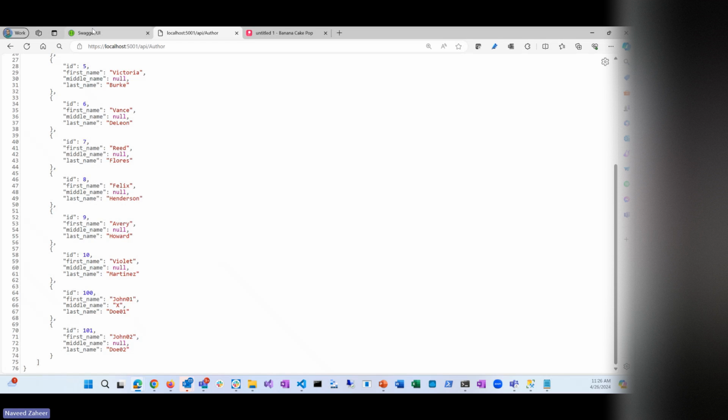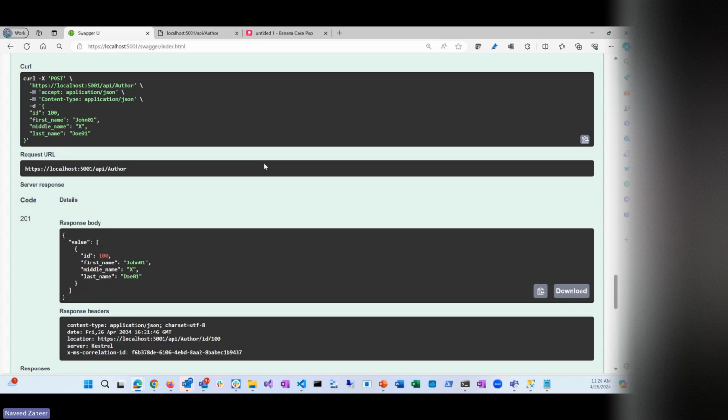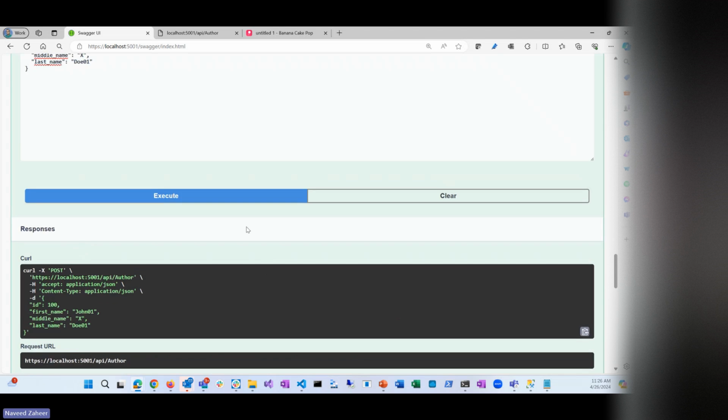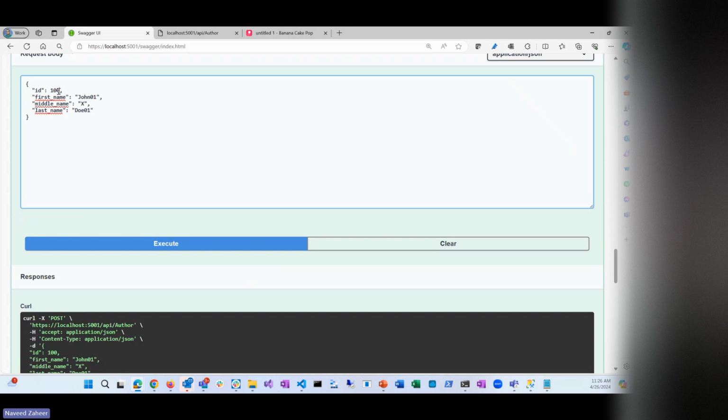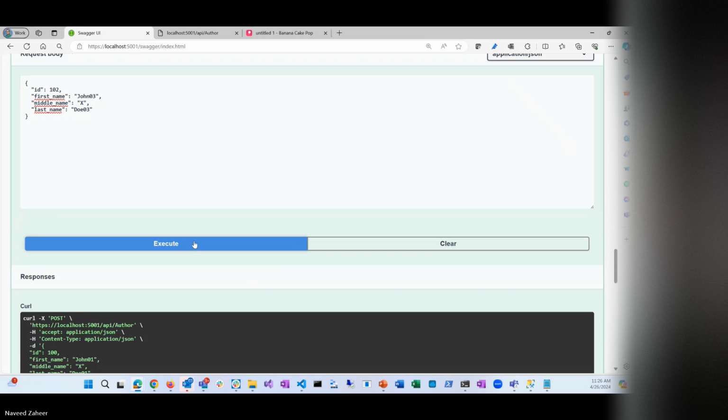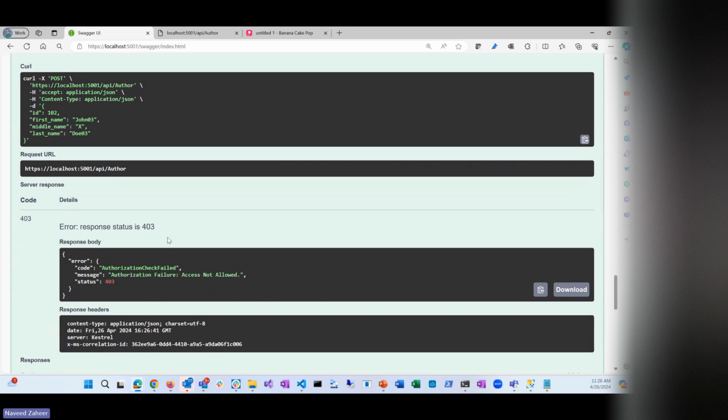Okay, so that's that. Now let's go back to Swagger. We only allow read. So now we are going to add another item and we are going to call it 102 and this is 03, and let's run it. There we go, 403. Access not allowed. So basically that's how you are blocking access.